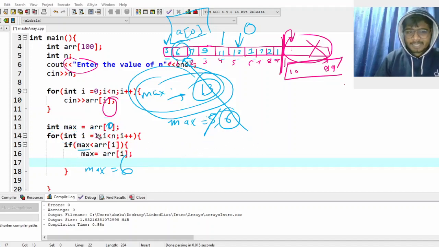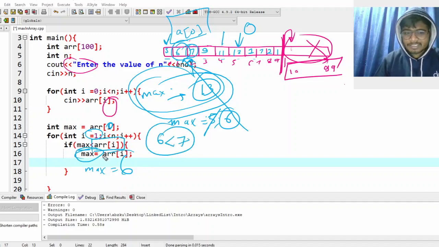Now come here. Again after this, I will become equal to 2. So you come here and you see, okay, it's 7. That means 6 is less than 7. Yes. That means update your max with 7.